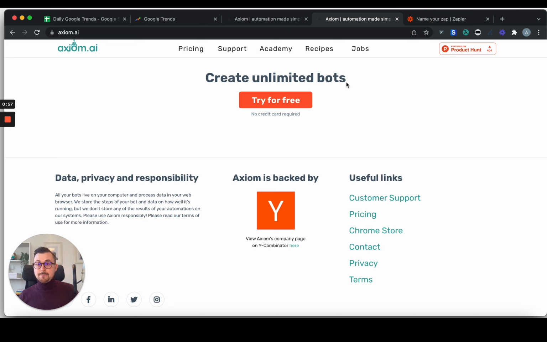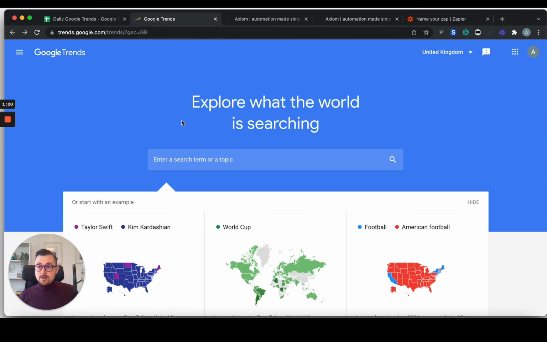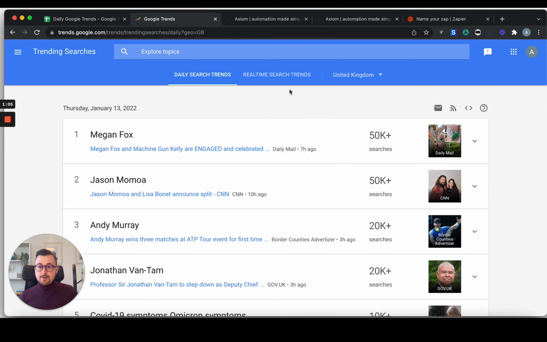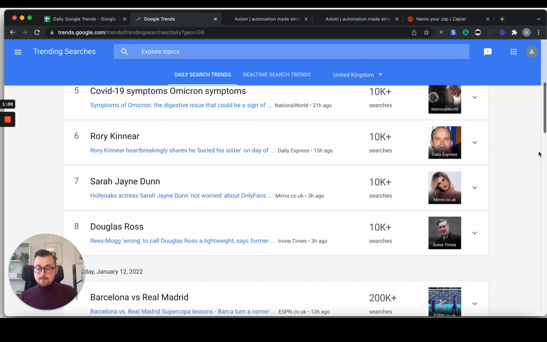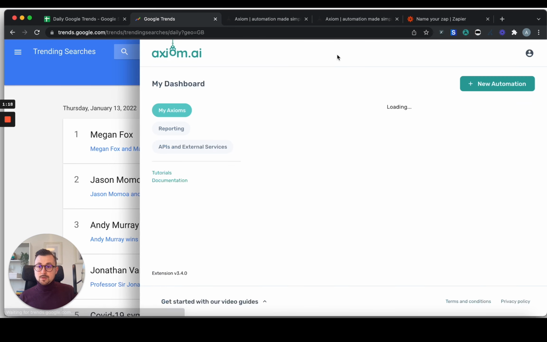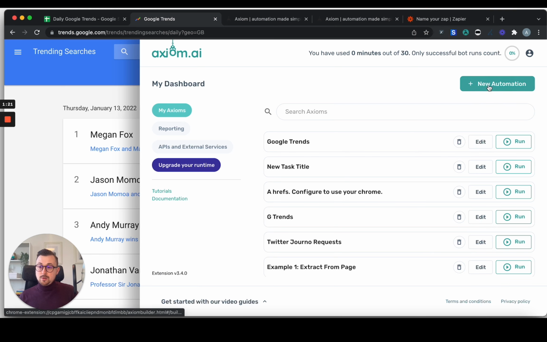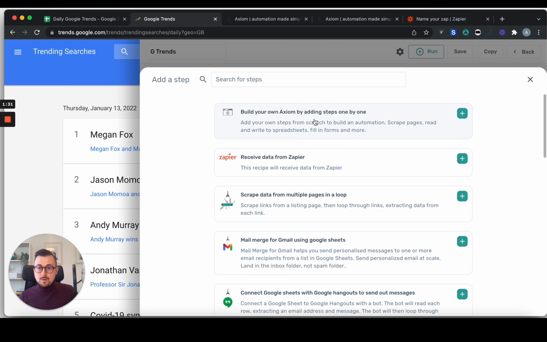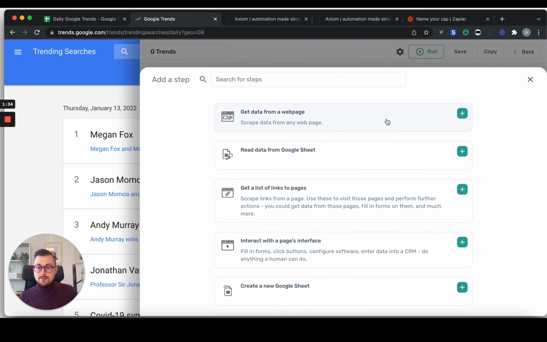run this every day. So we'll be looking at the Google Trends daily trends report. Mine's filtered by the UK, but obviously you can filter by whichever country you'd like. Once you've signed up to Axiom, you'll be able to get access to the Chrome extension. And we can create a new automation. So we'll call this Trends. And we want to build our own Axiom step by step.